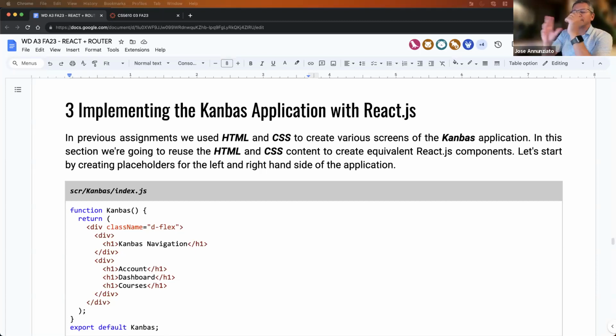Right? So what I'm going to do is go through several of the steps that we are suggesting here, that are going to set up the skeleton of the application, that then would need to be filled in with the details of whatever you worked on in the previous assignment. All right. So let's work through the skeleton, creating the skeleton of the Kanbas application, and then we'll bring in some of the content, the styling over from previous assignments. Okay. All right. So let's see.